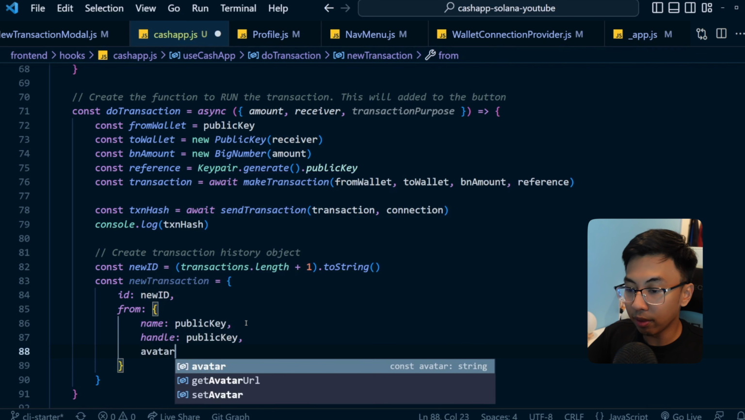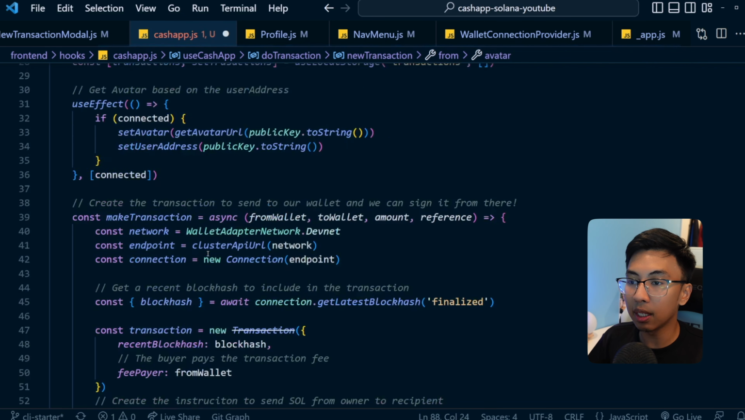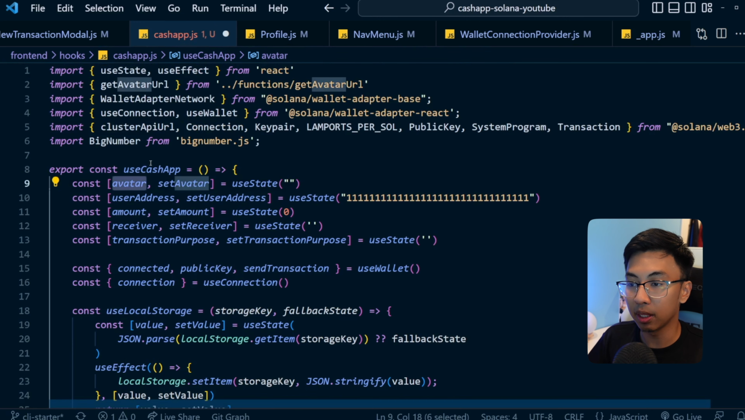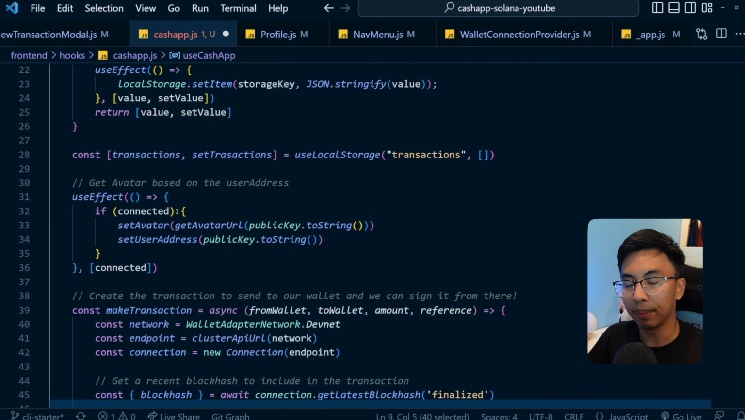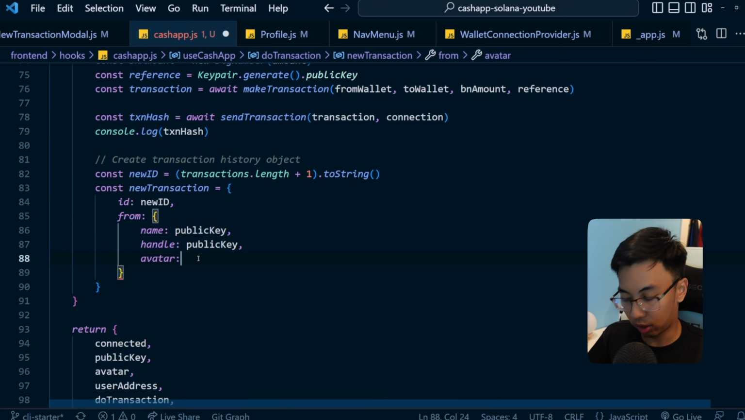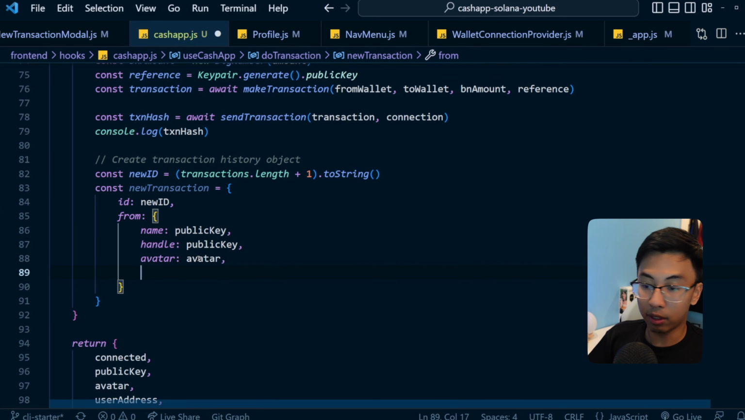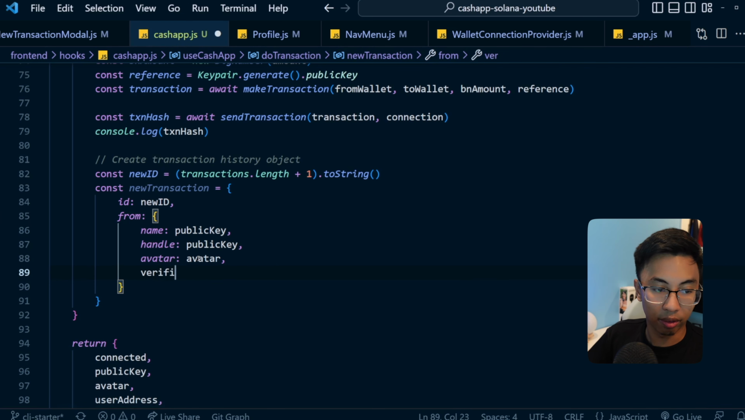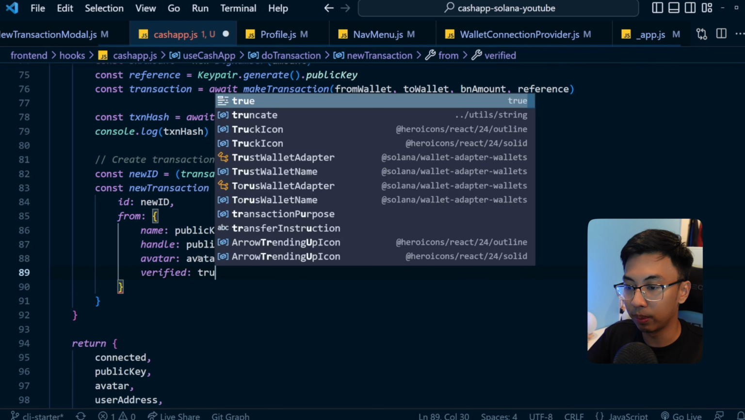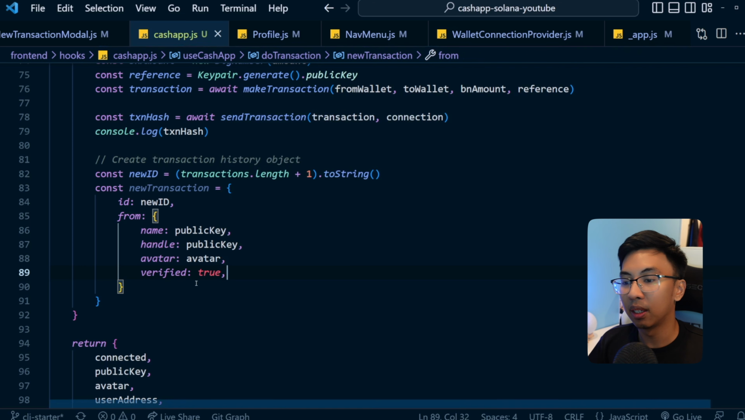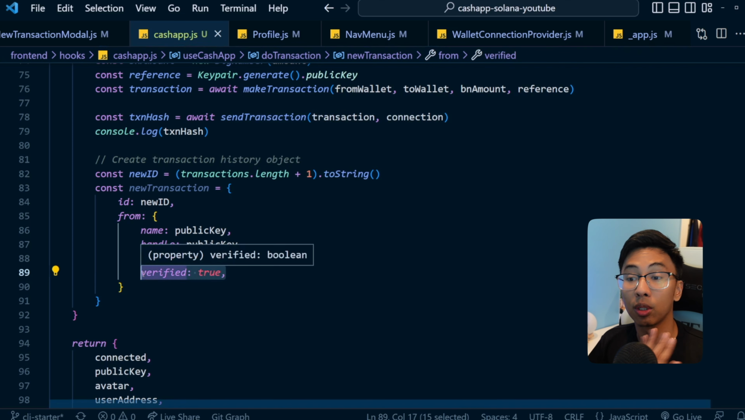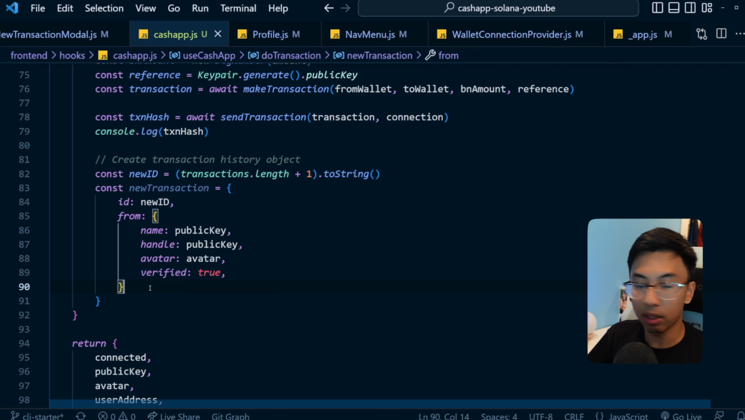Now for the avatar, we should have access to the avatar because we put it up here, right? So it does know what avatar is, so we can just say avatar. And after you add the avatar, there's this fun verified attribute you could set to true. Are you verified by CashApp? You could add this, it's optional, but I'm just going to put that there since I set it up.